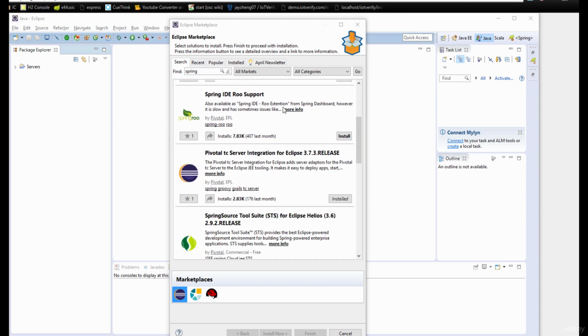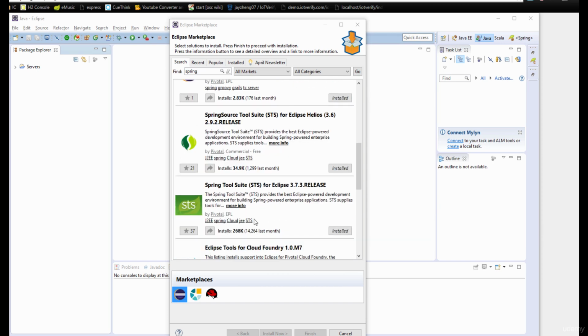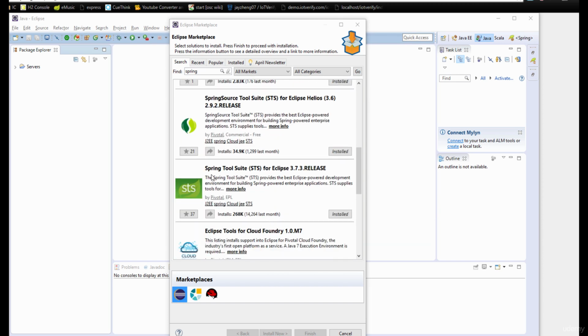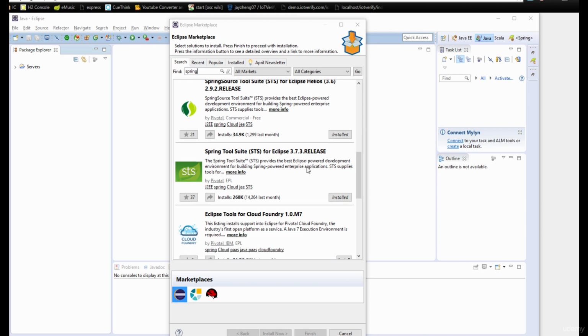The one that I installed is Spring Tools Suite, or STS for short, and it's for the Eclipse 3.7.3 release. And you can see there are 268,000 installed. So basically you want to install that. Because I've already installed it, I'll skip the step, but it's pretty straightforward. You just follow the steps on the guide and you should be good to go. After you finish installing, you need to restart Eclipse as well.